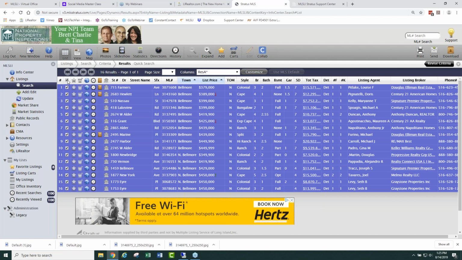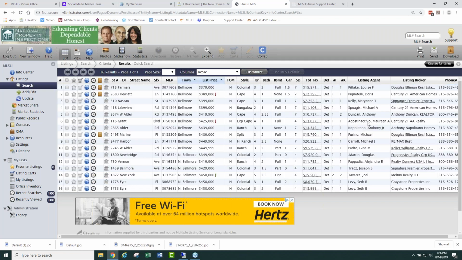And then generally I just click and click again to get rid of that blue highlight there. Now let's go over these little icons in the list view. The star will put this into your favorites. See, if I hover over it, it says that. So you have a folder called favorite listings. I believe you can put up to 100 in there.